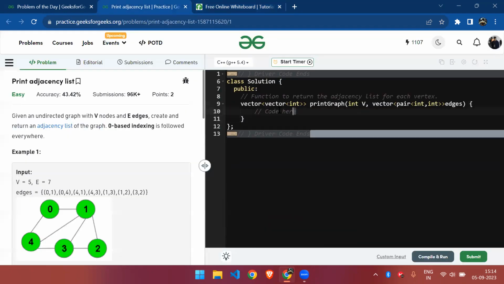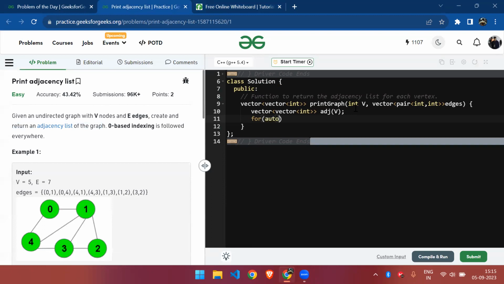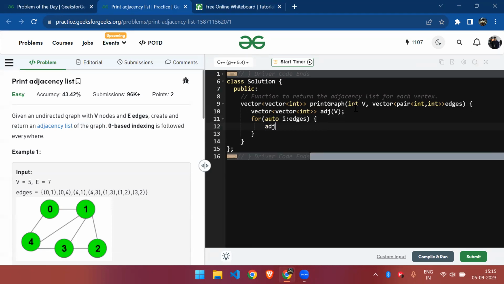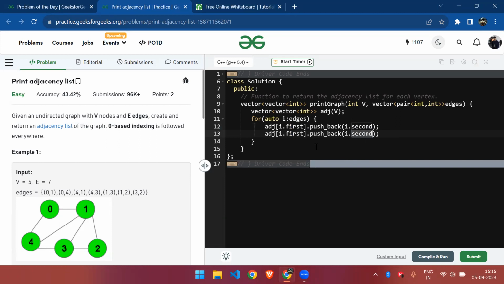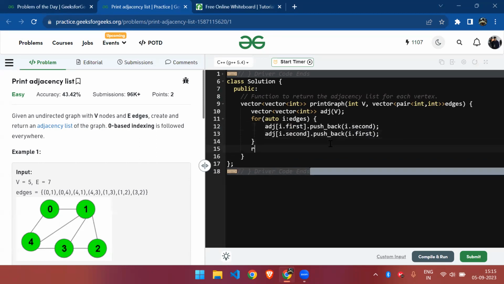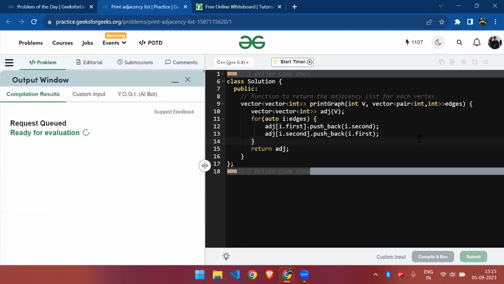Let me clear this first. We'll be using a 2D vector of size the number of vertices, which I have already defined. Now let's iterate over the edges. Since it is an undirected graph, adj of i.first should be associated with i.second. Similarly, i.second will be associated with i.first. And at last, we'll return the adjacency list.